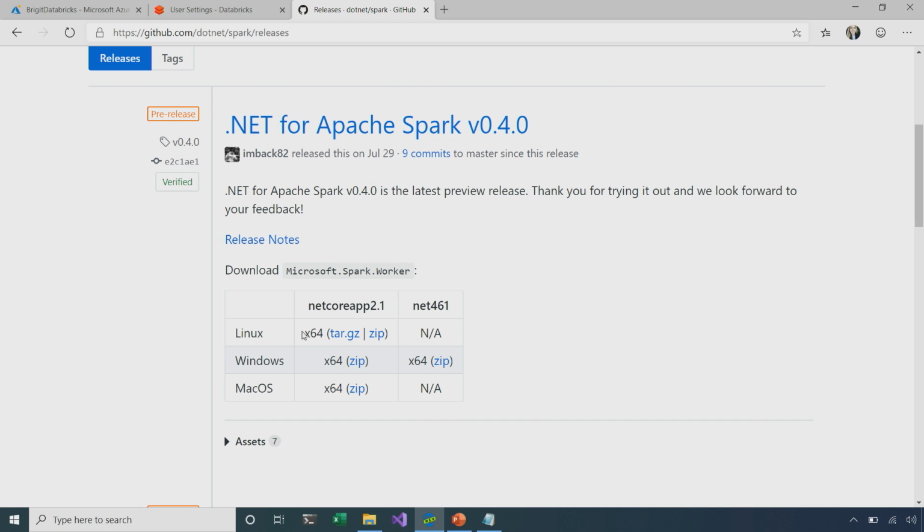Now, even if you're on Mac OS or a Windows machine like I am, you want to make sure that you install the Linux version because the clusters that we're going to be using are going to run on Linux. So you would just go ahead and click this, and it would let you download the .NET Core App 2.1 and .NET for Apache Spark 0.4.0 Linux version of the Microsoft Spark worker release. So now that I've downloaded all of the necessary files and scripts from the GitHub repository, I can go ahead and publish my Spark app.